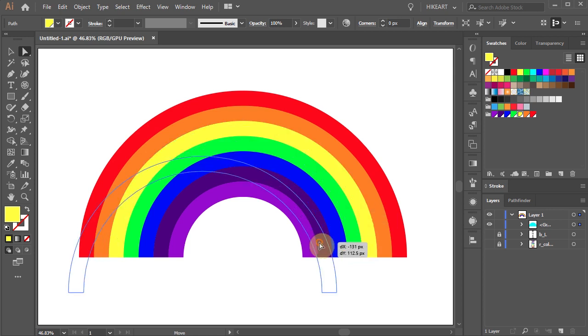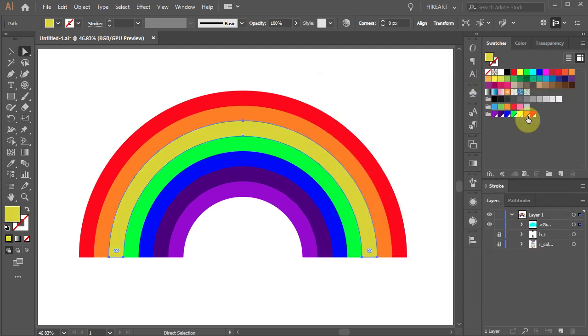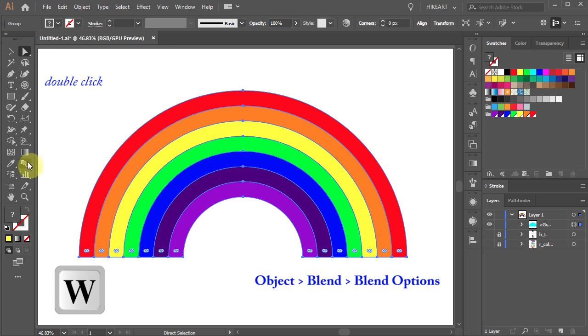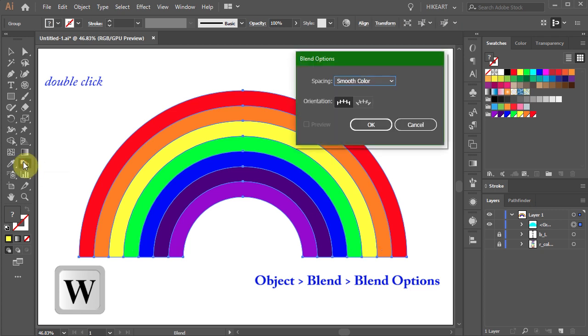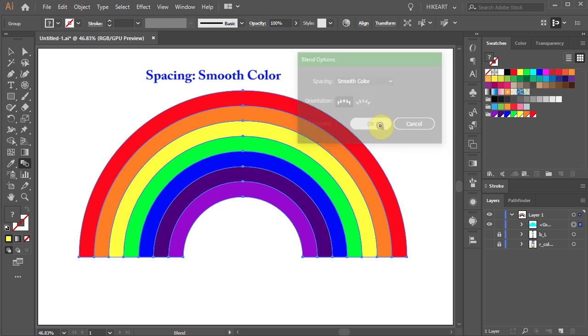These are all separate shapes and if you like, you can select any of them and adjust its color. You can also select everything, double click on the blend tool, set the spacing to smooth color and click OK.